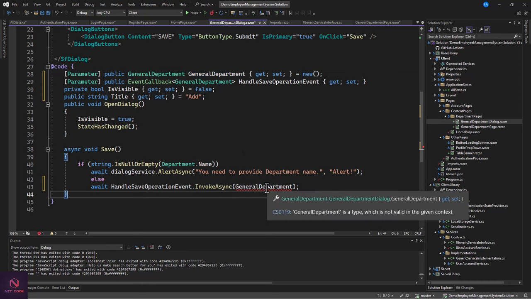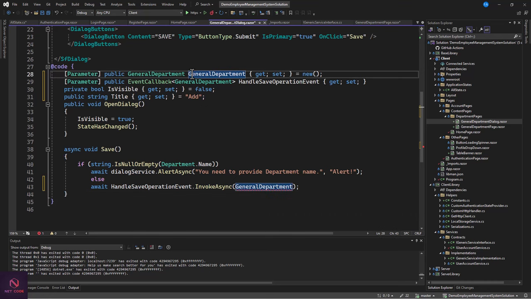So it is saying it is not a valid general department. Let me make this maybe small g and let's see. It is still saying the same thing. Okay, so if department name, so general department. Let me just change this here. General department name.